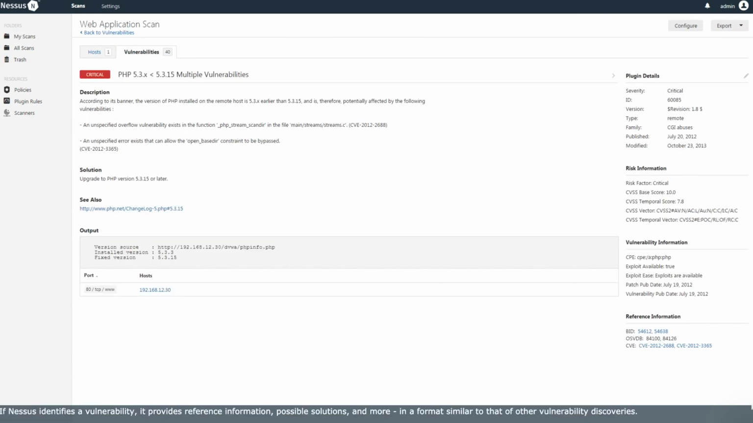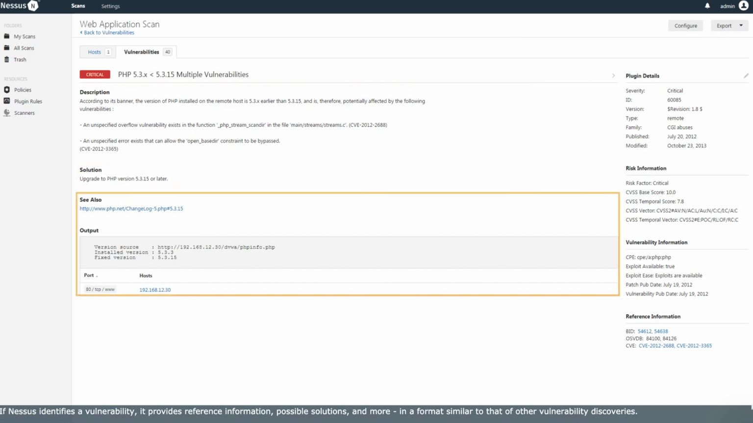If Nessus identifies a vulnerability, it provides reference information, possible solutions, and more in a format similar to that of other vulnerability discoveries.